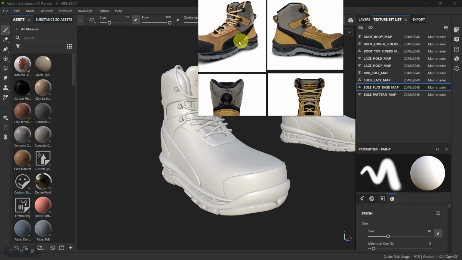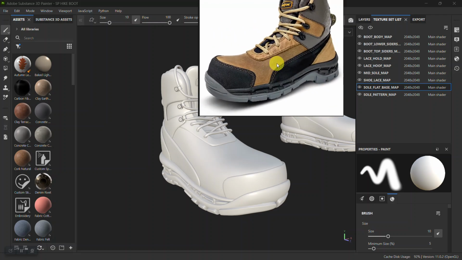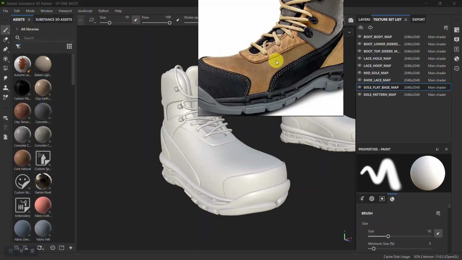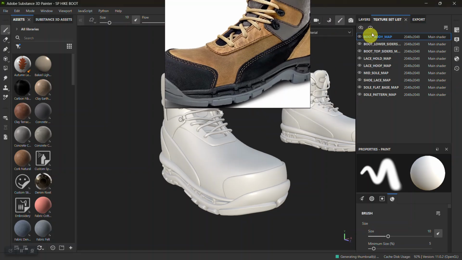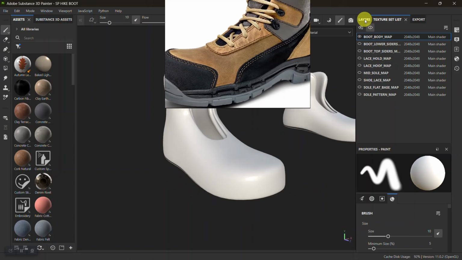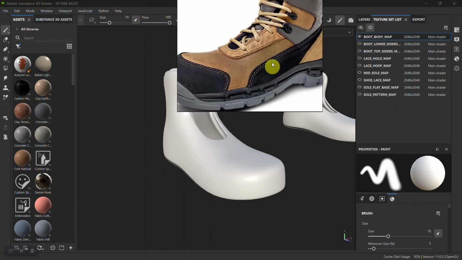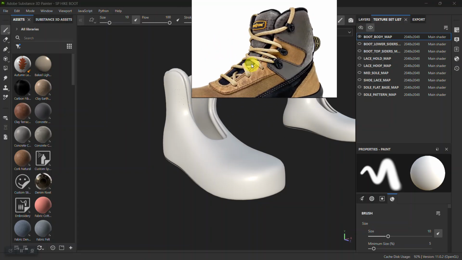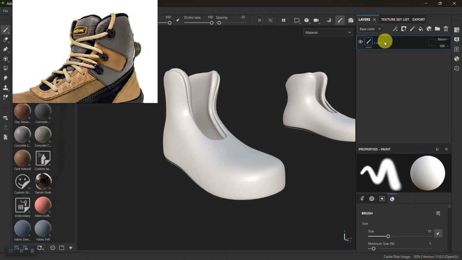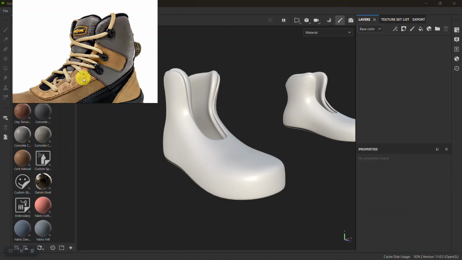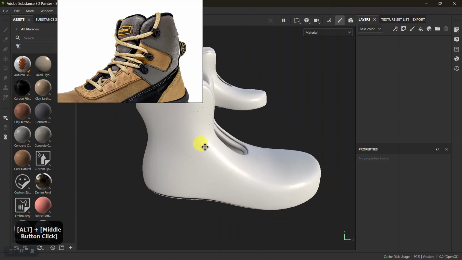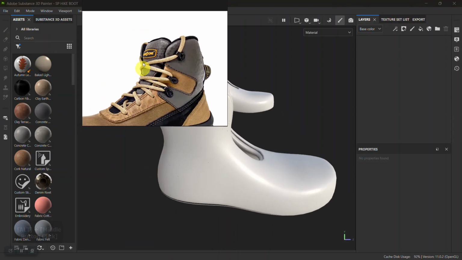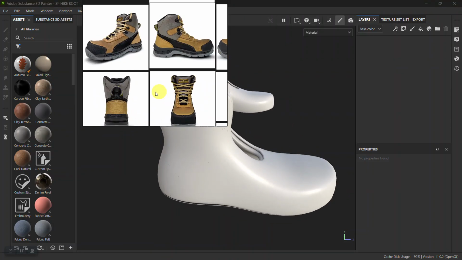So I would like to start with the bigger portion of this for the texturing. Let's do the body first. So I'm going to isolate this, put this aside, layers, delete what we have in here. Okay. Then let's start with the black portion of this.